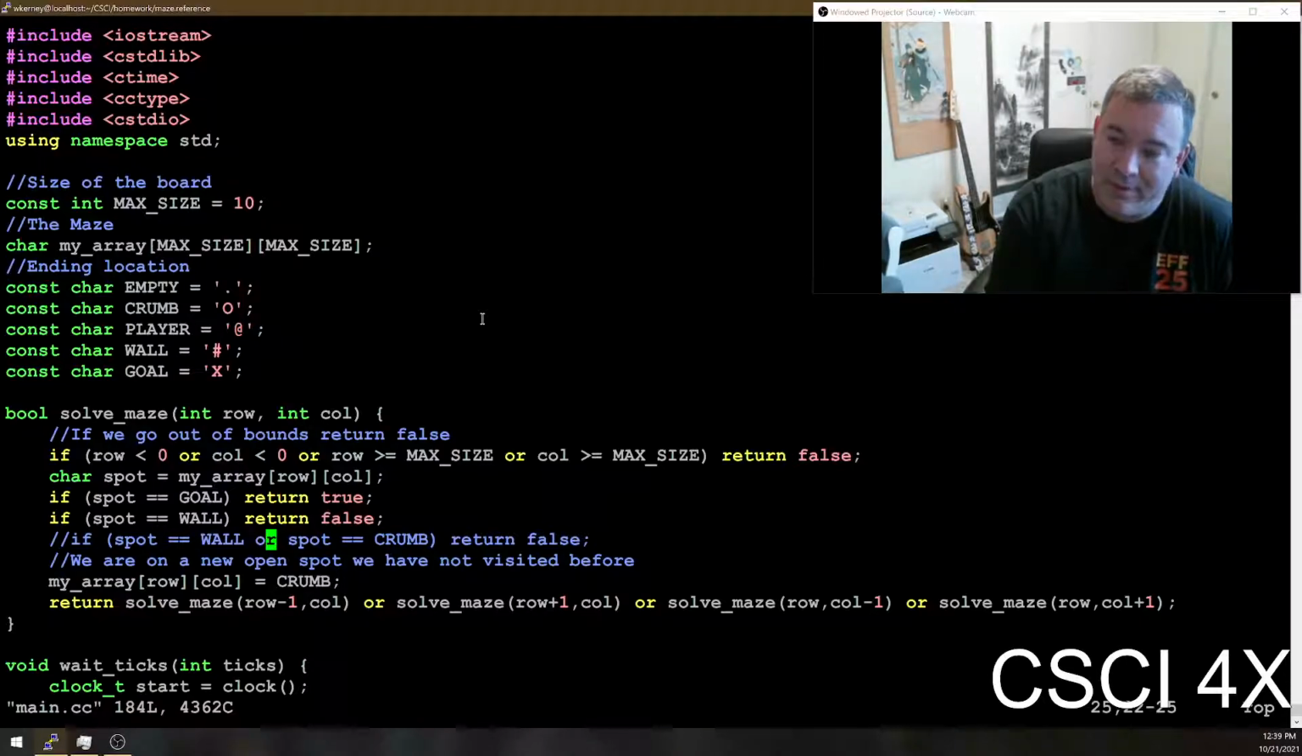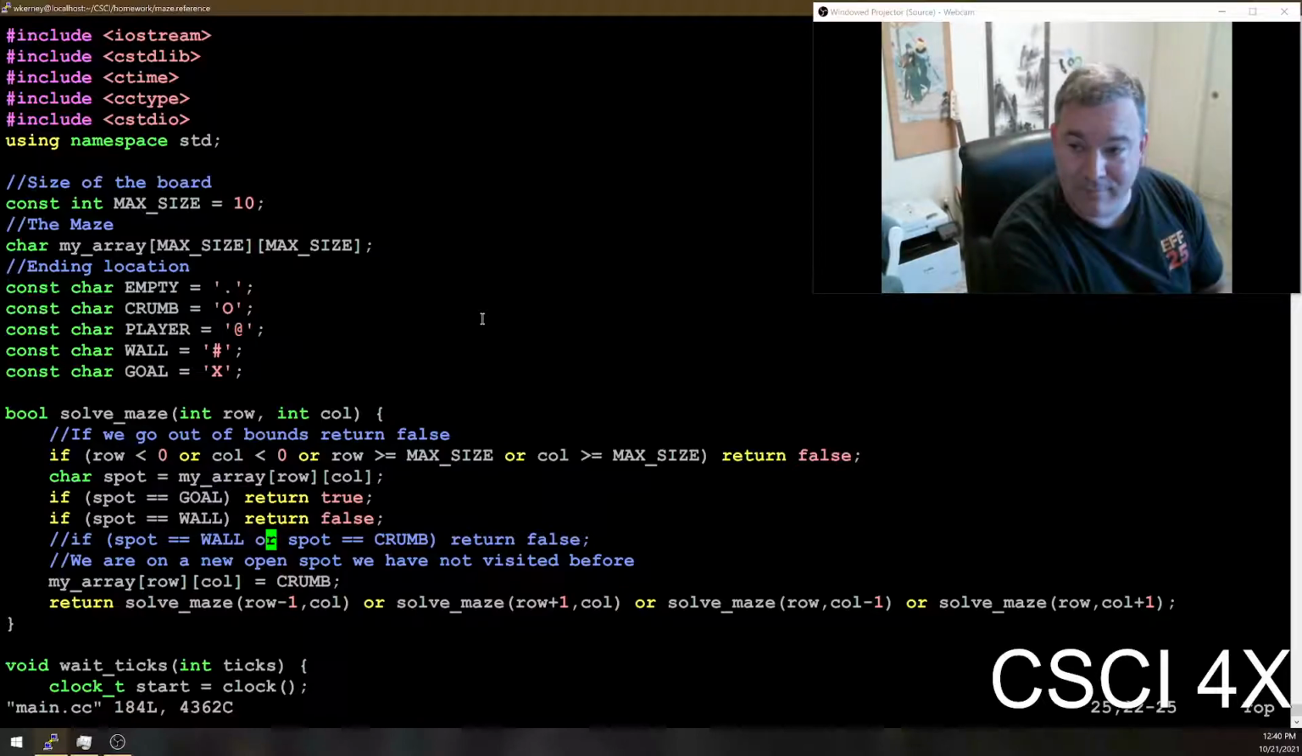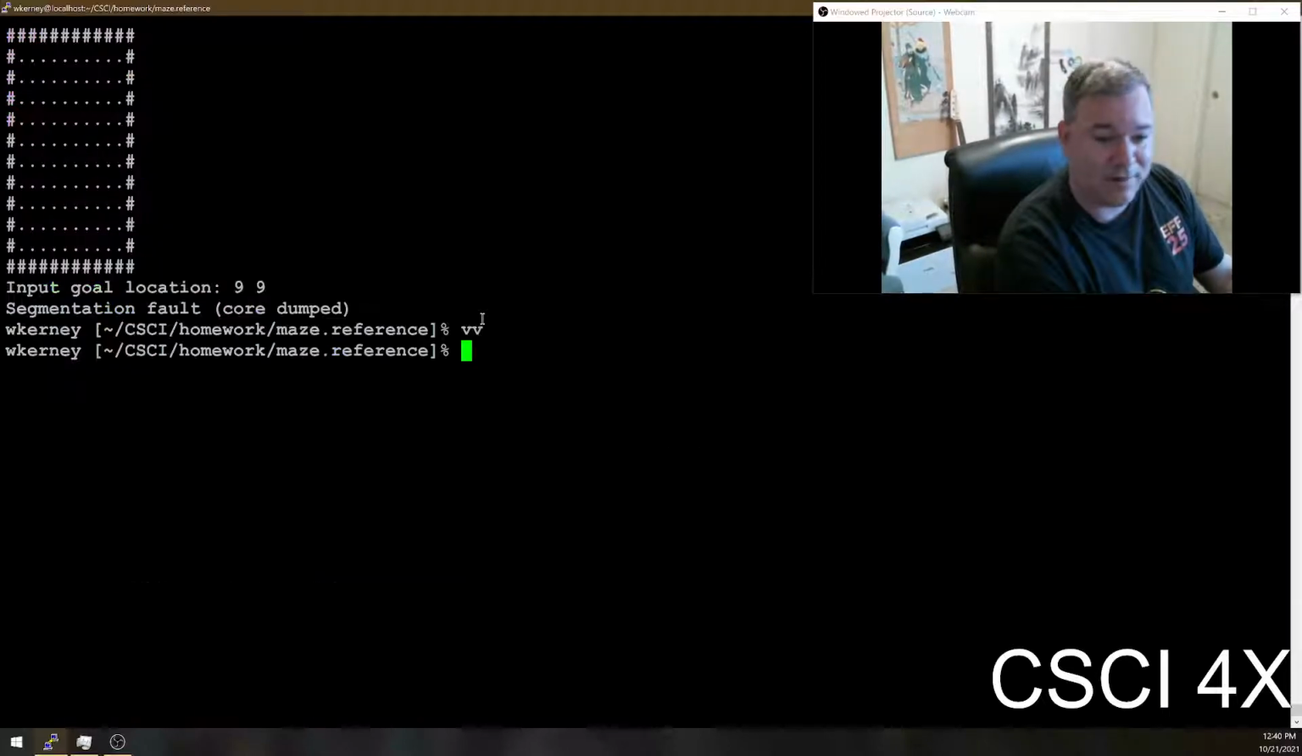Yeah, infinite loop. It goes east, it goes west. It goes east, it goes west. Even though I'm marking it down as having a crumb, I'm not actually stopping myself if I'm on a crumb. So it just infinite loops.